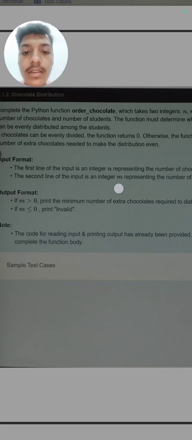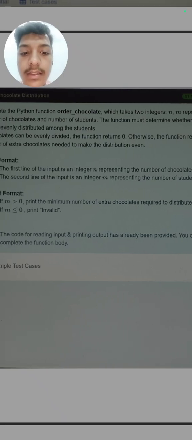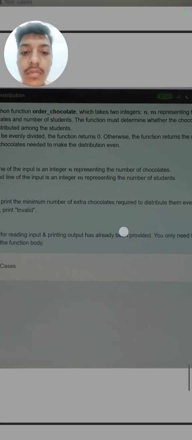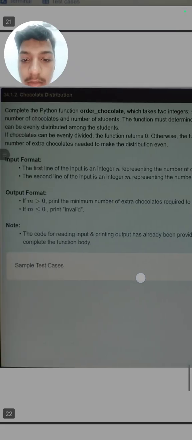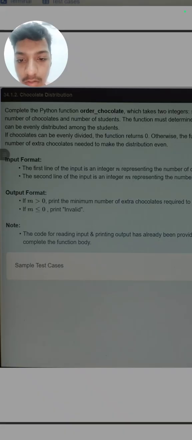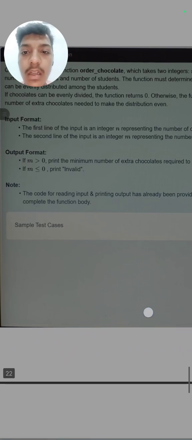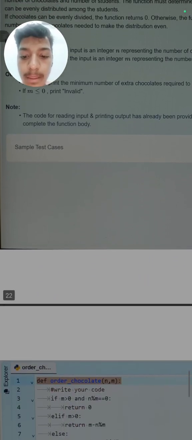The first line of input is an integer representing the number of chocolates, and the second line is an integer which is the number of students. So we will take two inputs. Input number 1 is the number of chocolates, then input number 2 is the number of students. Then if the number of students is greater than 0, print the minimum number of extra chocolates required, and if the number of students is less than 0, we have to print invalid. So this is the question. So now we will solve this.